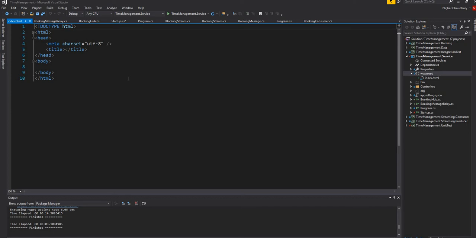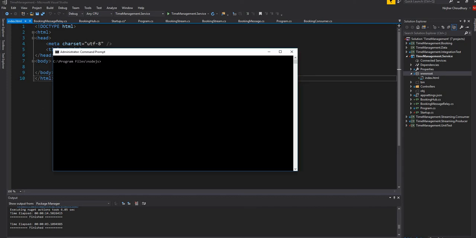The next thing I'll have to do is add the JavaScripts for the SignalR client side. Now the JavaScripts can be downloaded from npm, which is the Node package manager. For that you will have to have Node installed in your machine. You can just Google download and install Node. I already have Node installed in my machine, so I'm going to open up a command prompt and go to the Node path. Now after opening Node.js, I'm just going to type npm install ASPNet SignalR.